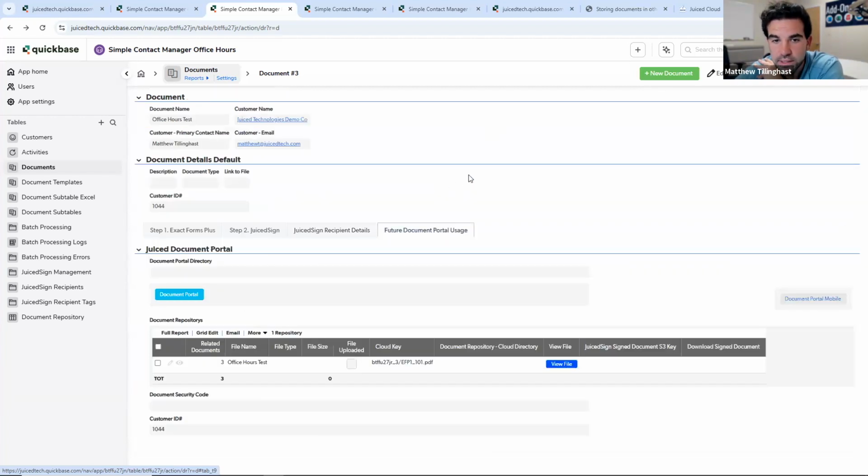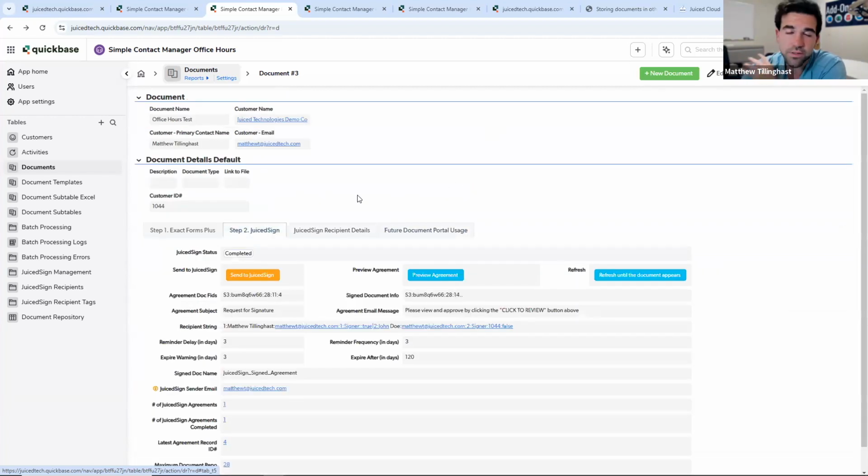And what we're going to notice in just about a minute or so, because it does take a little bit for us to process this, is that the signed document is going to save to Amazon S3 and create a new document repository record, which we can then view there. So it's really saving on Quickbase storage. It's a full, beginning to end solution for you guys to have everything still live in the cloud.